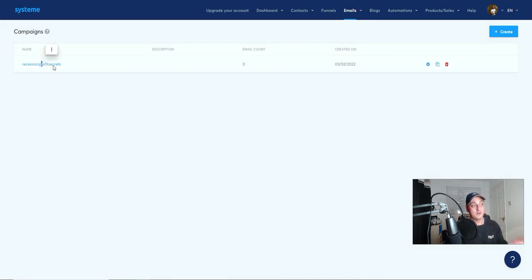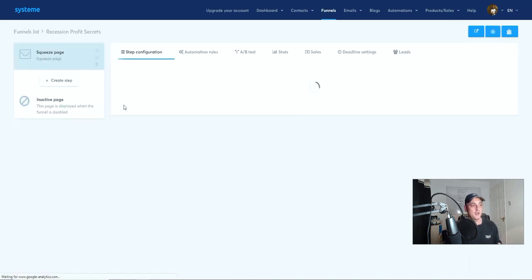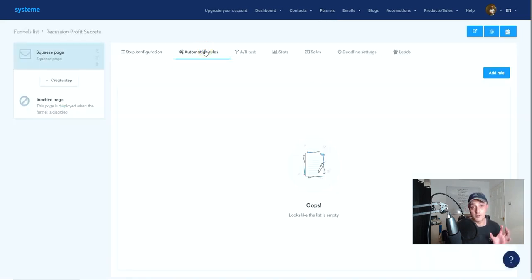Then we want to make sure that when somebody opts into our page, they're automatically subscribed to this email campaign. In order to do that, we go to funnels, and then choose the funnel we're looking to work with. So it's Recession Profit Secrets. Then we want to add a rule, an automation rule, so it automatically subscribes that person to the email.